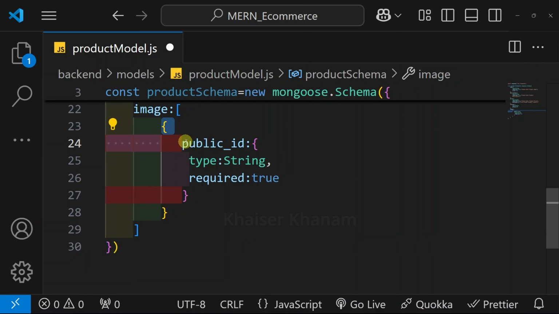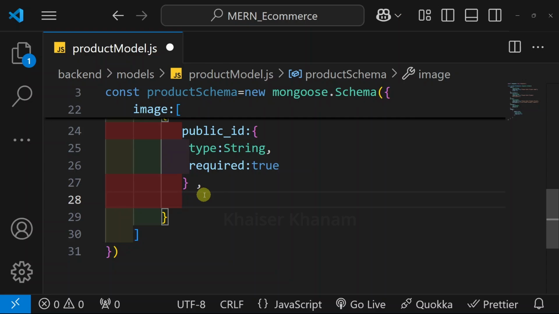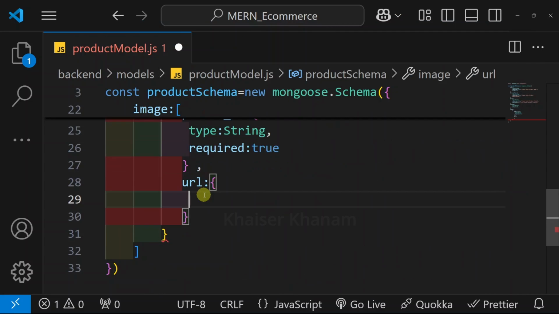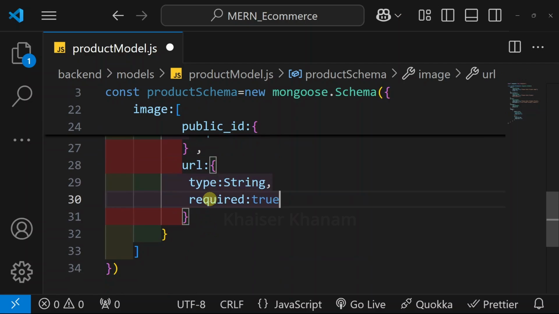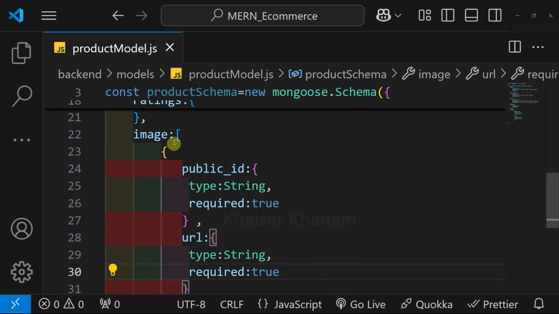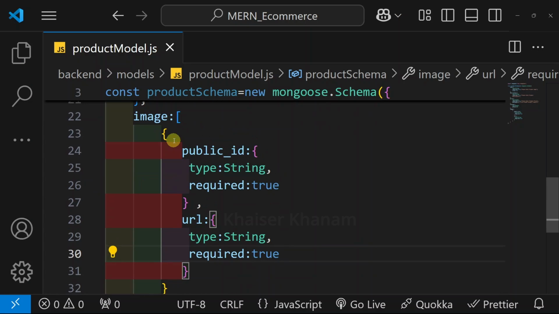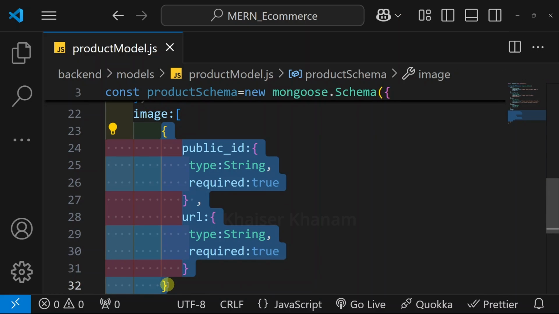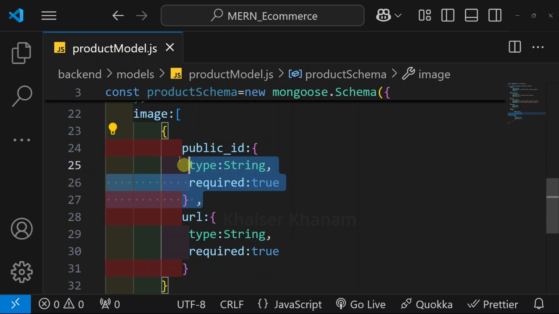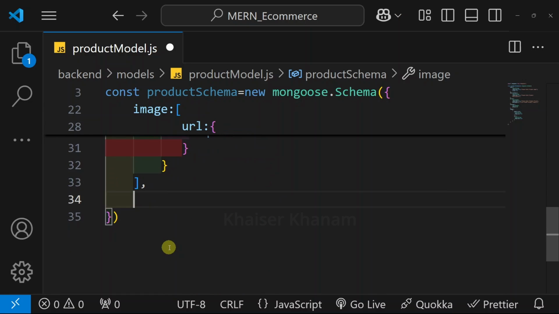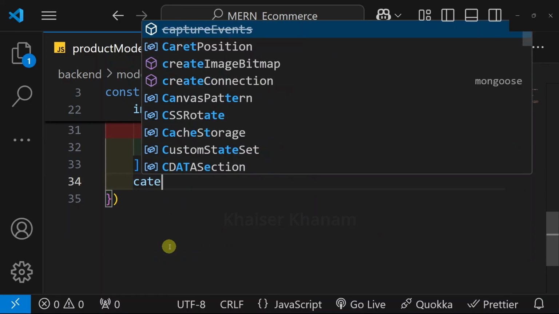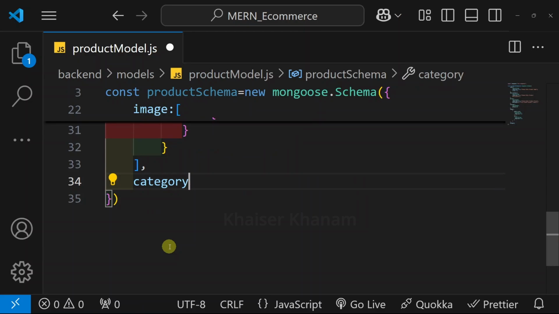Okay, inside this object, the first property is this one. Then second, I will be giving image URL. Inside this, copy the same thing and here I will be pasting. So inside image, we are having an array, and inside that array, we are having an object. And inside each object, we will have public ID and URL. Then next, I will separate by comma. Here, I will be writing category.